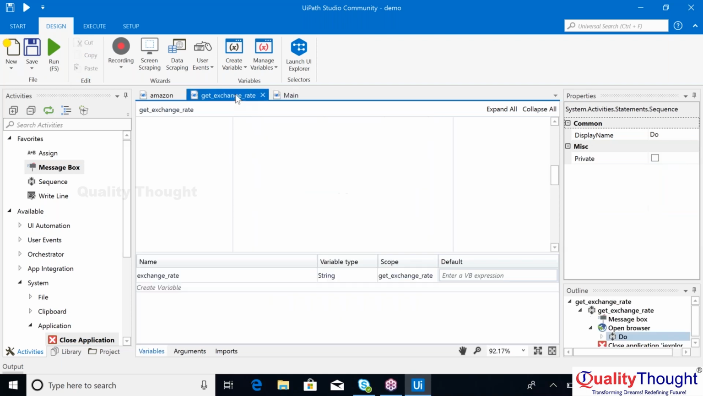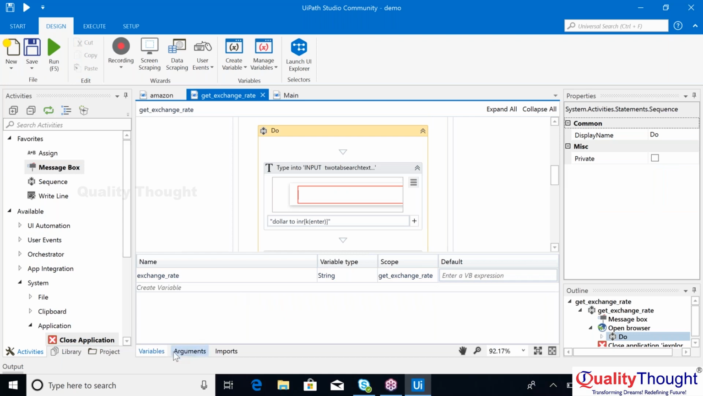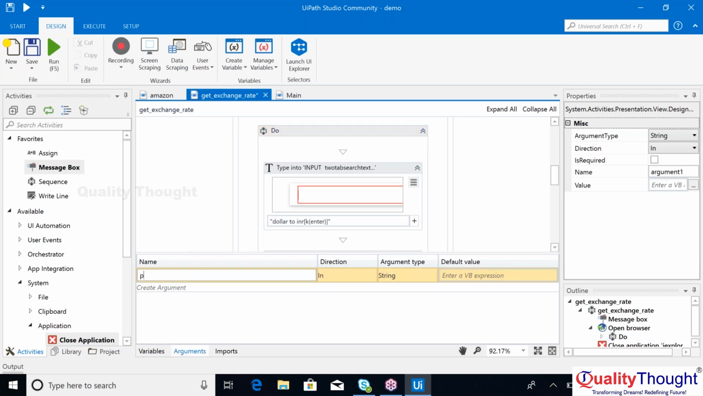For that you have something called arguments. They are very similar to variables. We have seen in the earlier classes how we create arguments. So I just say, let me name it dollar to INR underscore argument. So this is the argument.